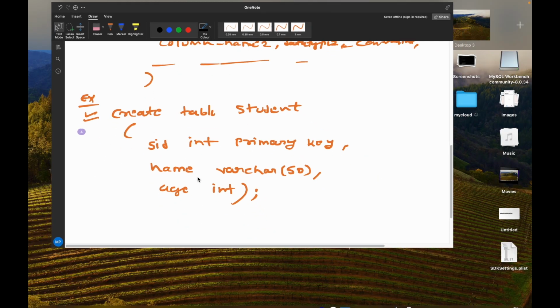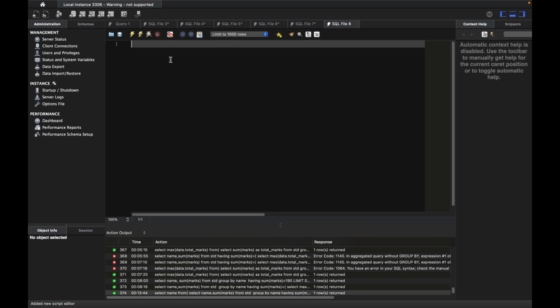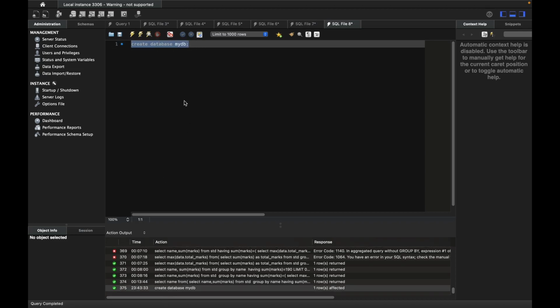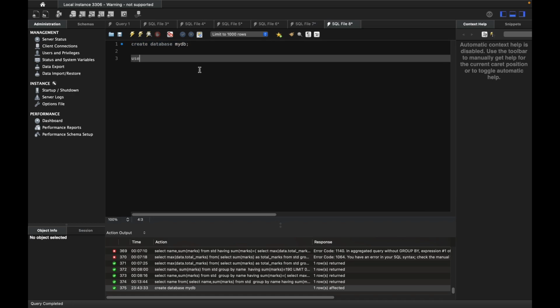Now let's see how we will implement this in MySQL. In MySQL, first of all you have to create a database. Let me create a database with any name, for example mydb. Let me execute this query. You can see this query has been executed. Now if I want to use it, I have to run the query use mydb. Let me run it and comment out all these things.